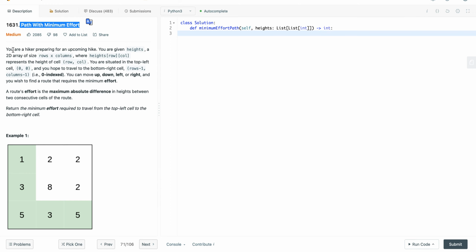Today we're gonna work on the question Path With Minimum Effort. So basically you are a hiker preparing for an upcoming hike. You're given heights, a 2D array of rows and columns where heights[row][column] represents the value here. So for example at 0, 0 the value would be 1, and then here it's 2, and then the last one on the bottom right is 5.